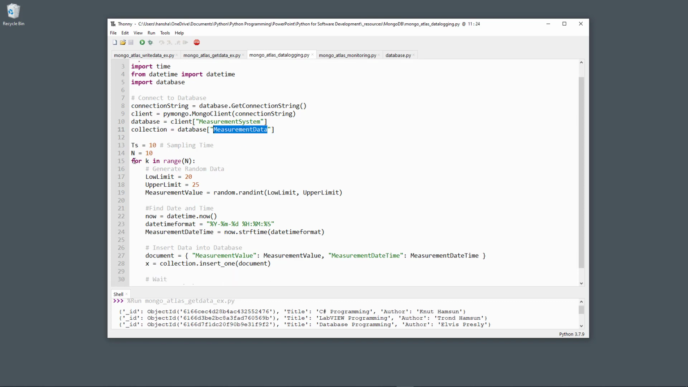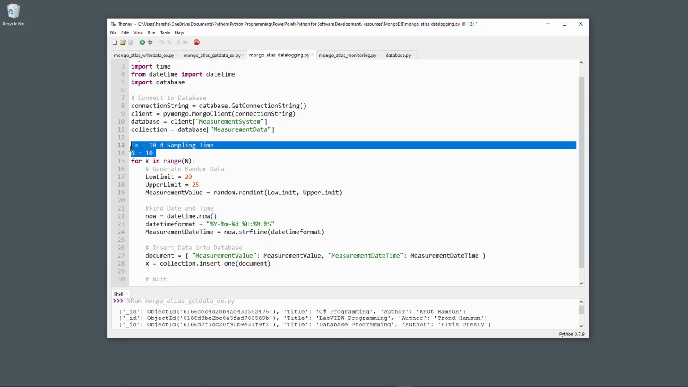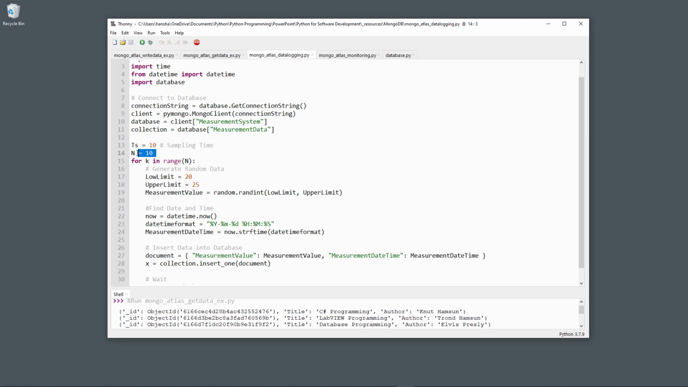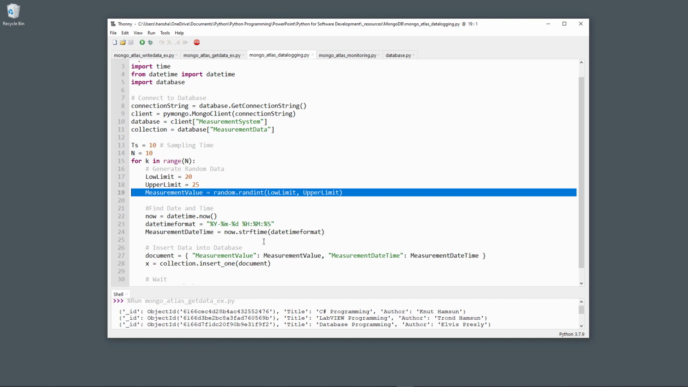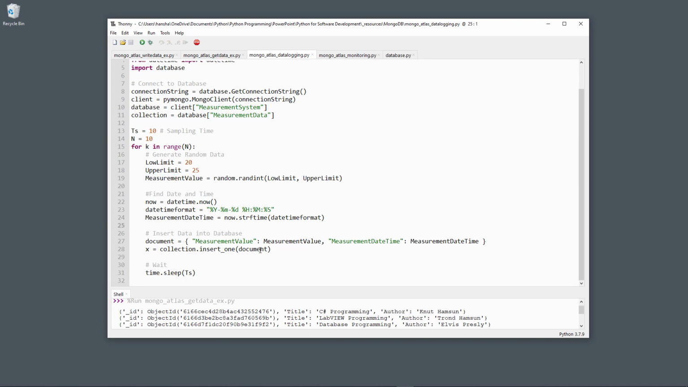And then I have created a for loop here. Depending on how much data you want to insert, I have just a for loop with t iterations. And within each iteration, I wait 10 seconds before I generate a new temperature data using this random generator. And then I'm inserting this document.